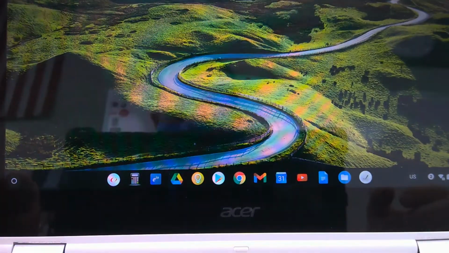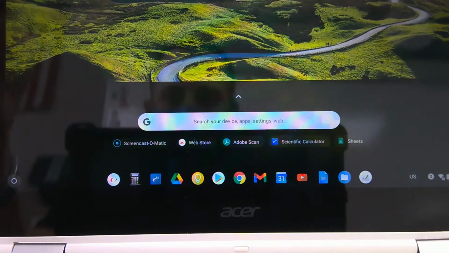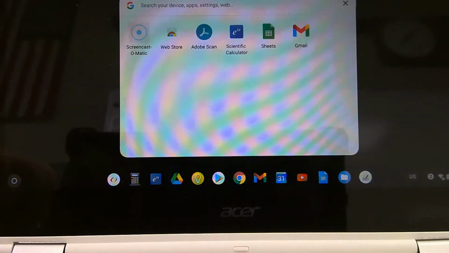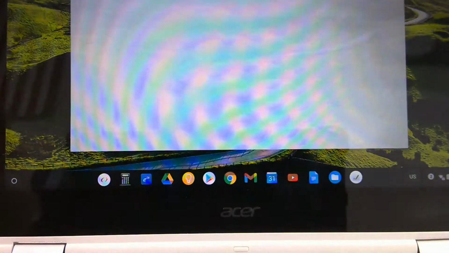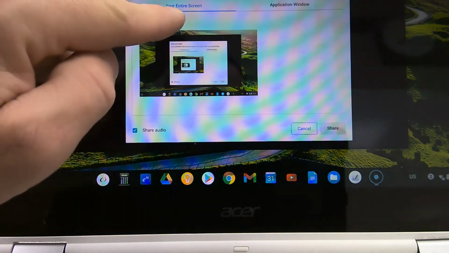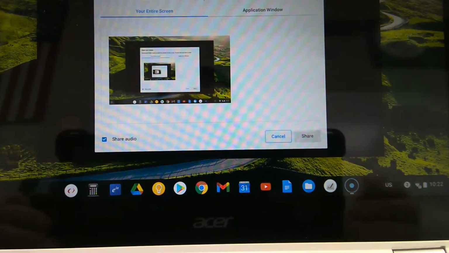So you just go back here. Go ahead and click right here. Pull up the app. If you can't find it, click here so you can search, find Screencast-O-Matic. Start it. It's going to ask you if you want to share audio. Yes. Now you can pick what you want to share, your entire screen or just one window.